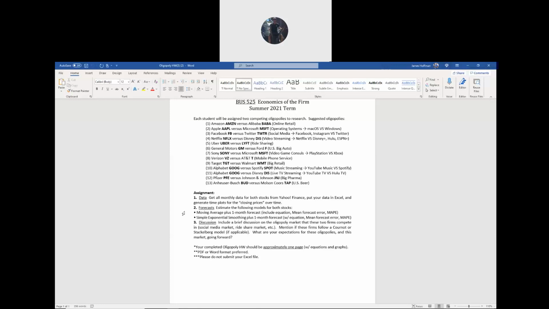And then simply, what are your expectations for these oligopolies and this market or this industry going forward? It's a very short homework, a very short research project. I want the whole thing to basically be one page, so it shouldn't take you too long. You don't have to do any outside research, just a little bit on what the industry is.